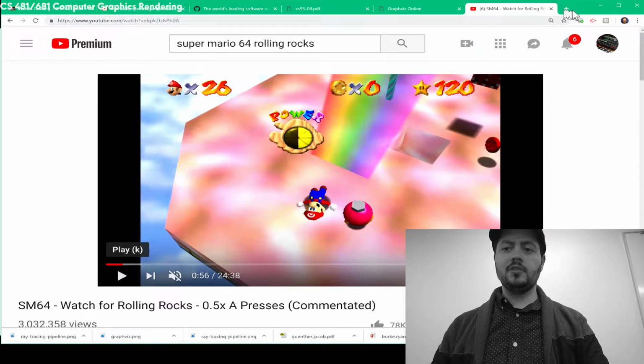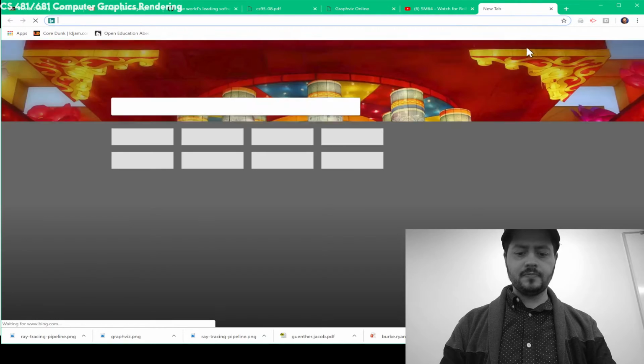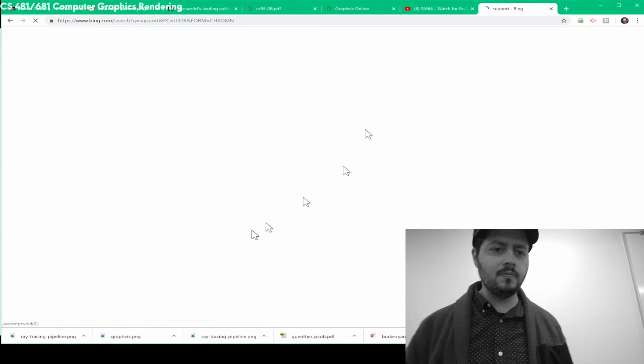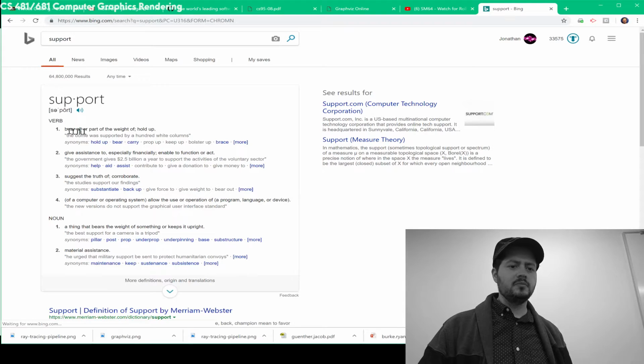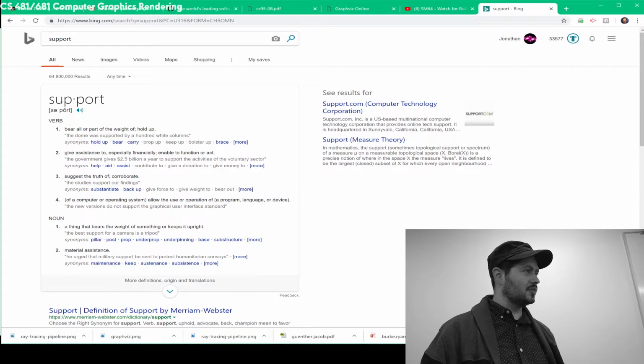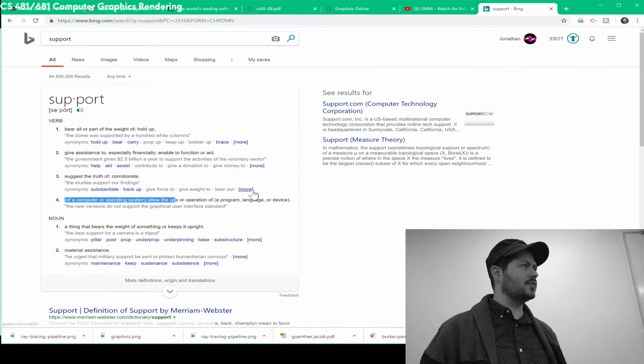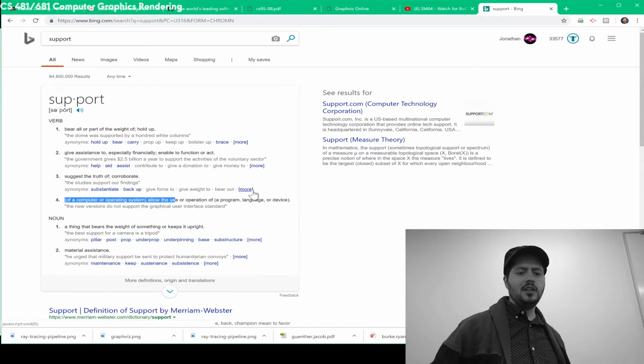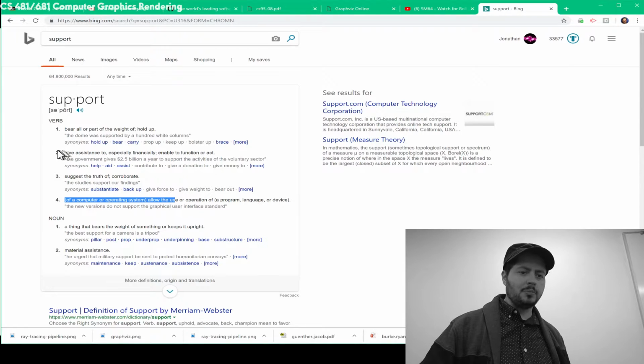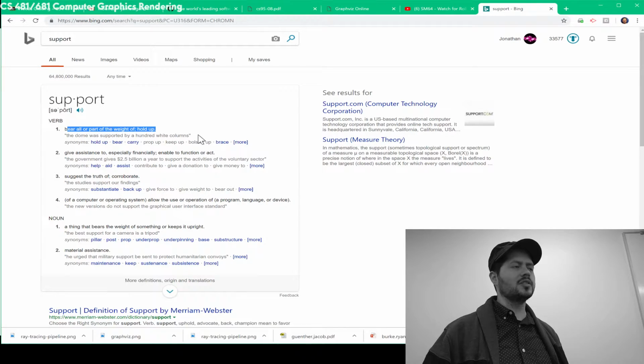The nomenclature though is a support mapping. I'm just trying to... bearing the weight, right? That is different than giving assistance to, or suggesting truth, or allowing use or operation of something else. There are several different concepts, but I think that when we think of supporting, we don't necessarily think of this initially, right? The dome was supported by 100 white columns.